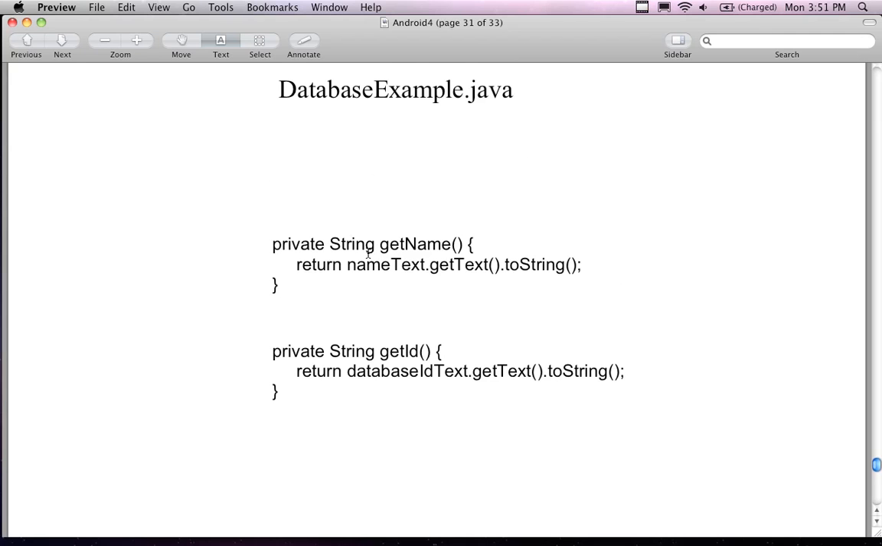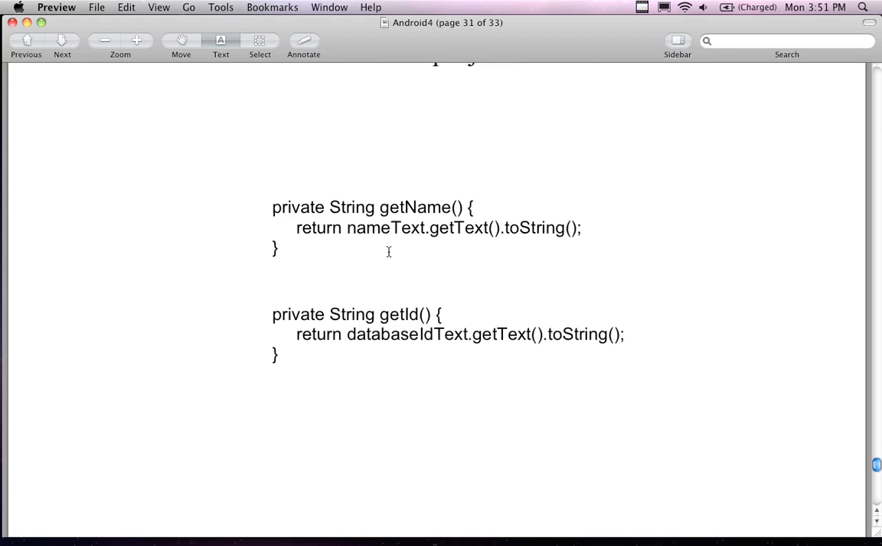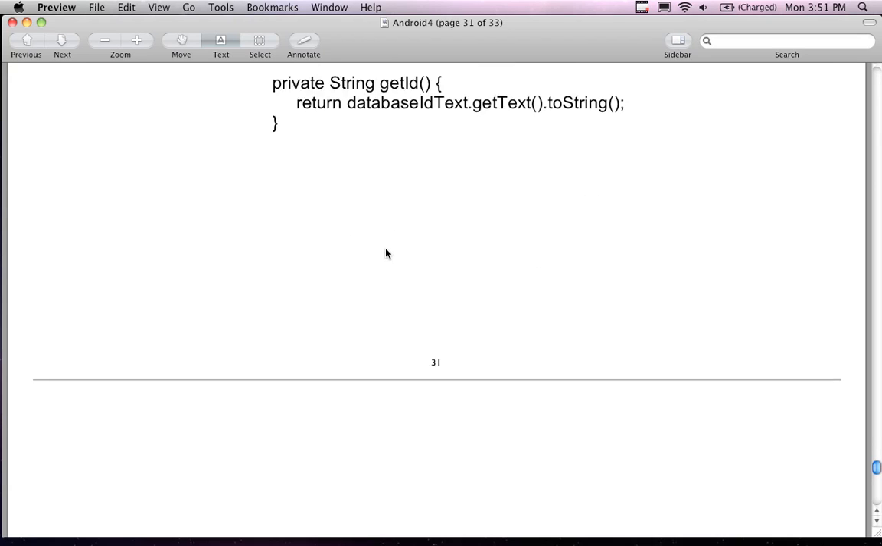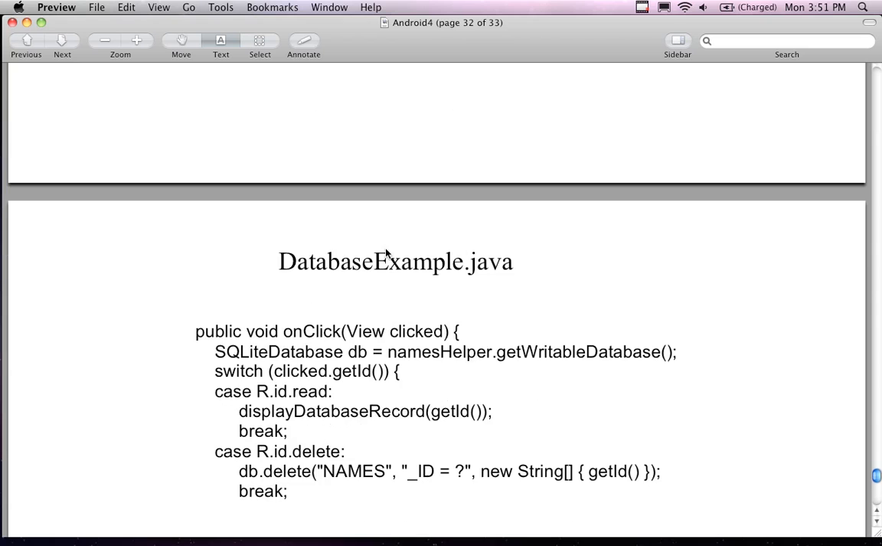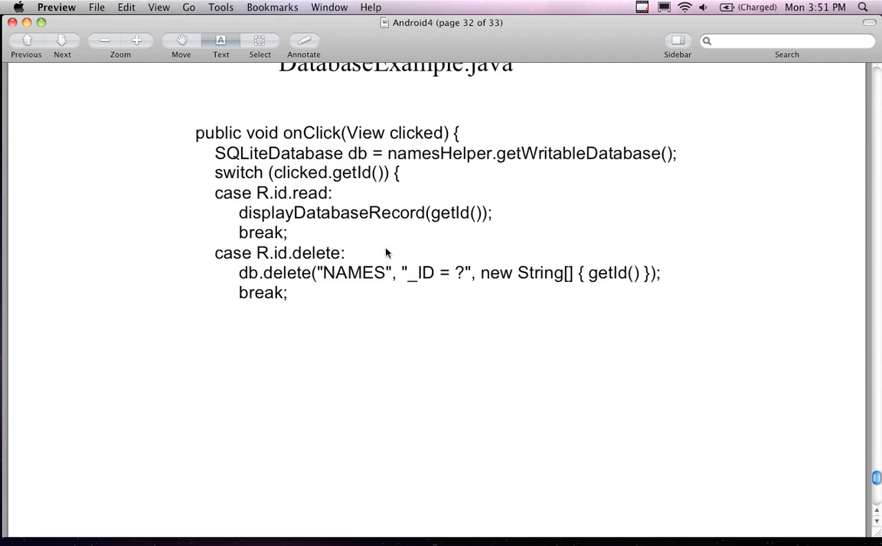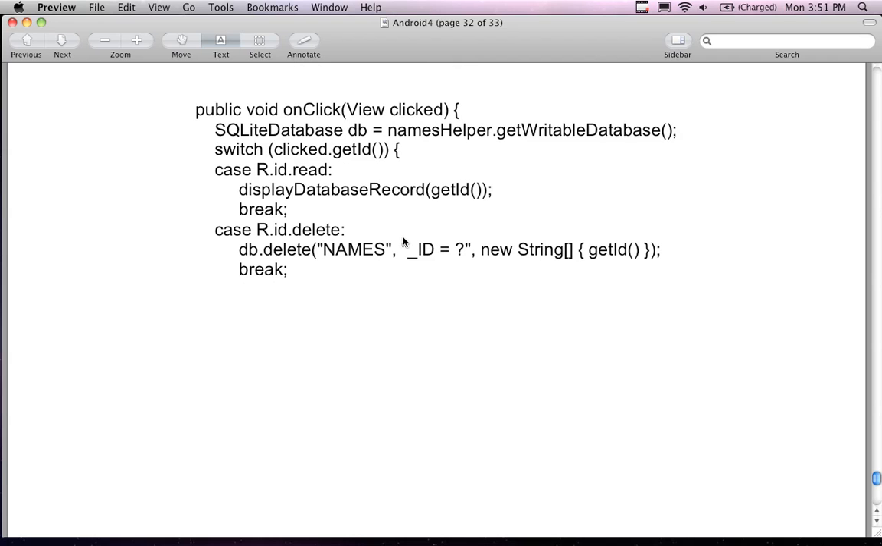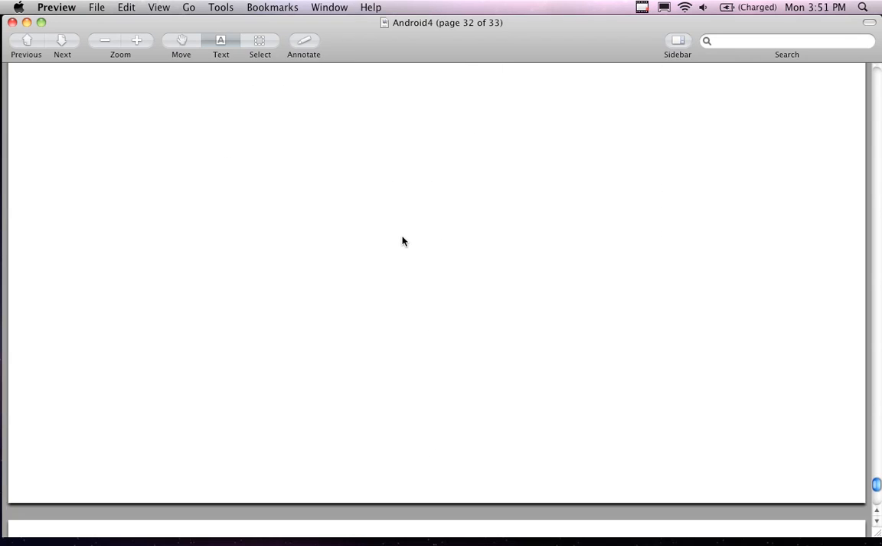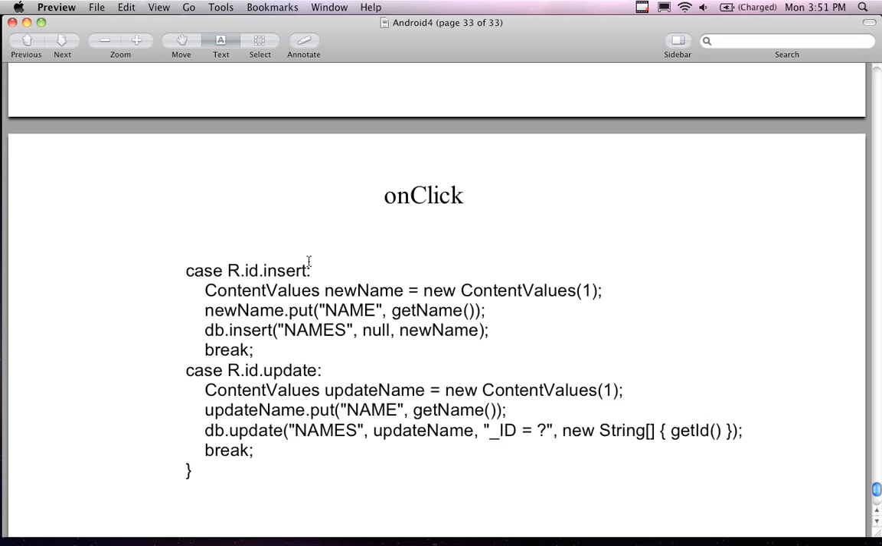And we're going to have our normal gets and sets, to get the name, set the name, get the ID, set the ID. It's like the normal method calls that we would put into a Java application. And then onClick, this is the event handler for the buttons. On the onClick event, it's going to do a bunch of cases: if the button is the read button, then display it. If the button is the delete button, then delete it. And if the button is insert, then perform an insert.